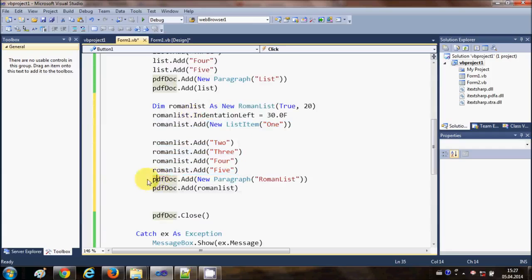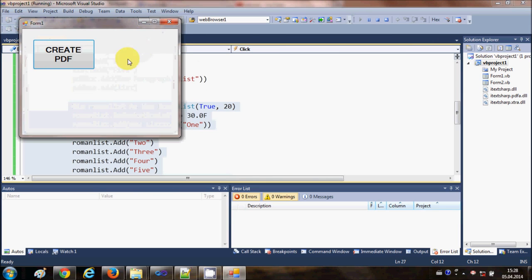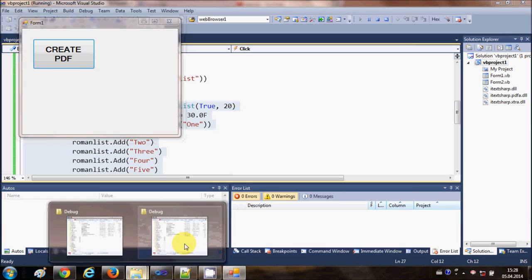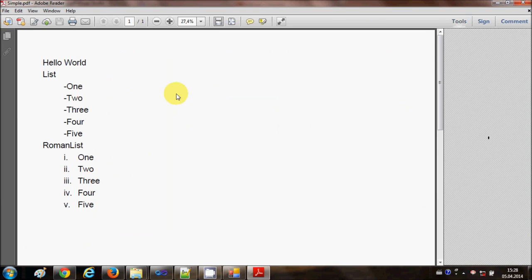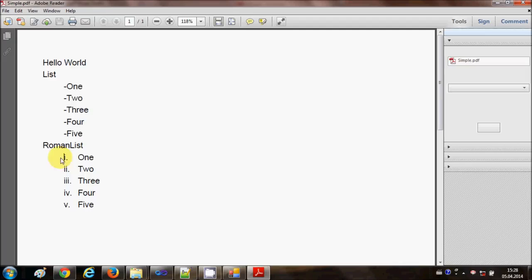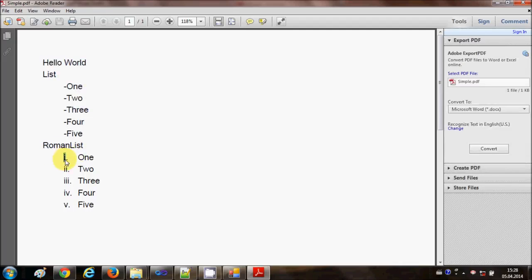And then in the paragraph I have given a new title to my list, which is a Roman list, and then I have added the Roman list itself to my document. So this is the code for creating a Roman list. Once again I will run my program and click create list, and when I open this, you see there is a Roman list. Roman list means these list items are in Roman case, right? 1 2 3 4 5.